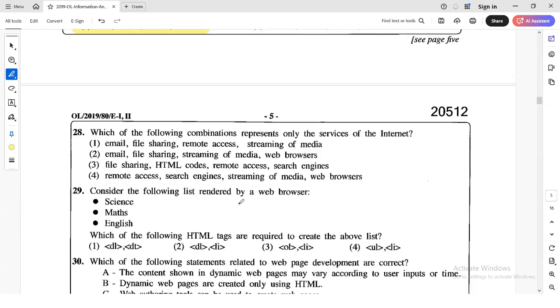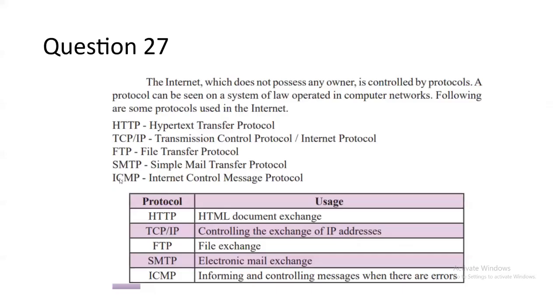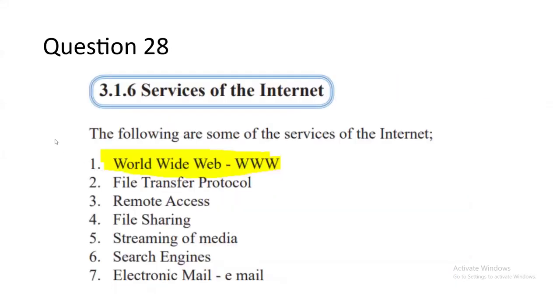28th one. Which of the following combinations represents only the services of the internet, right? So let me show you some theory here. All these theories I have taken directly from the textbook, mainly because I want to show you that from the textbook, you can do a lot of things, right? You can get an easy A, right? If you know everything in the textbook. So don't find extra things at this stage. When you are doing the last minute papers, don't try to find new knowledge now. So at least go through the textbook. Textbook has a lot of things. So you can definitely get an A from there, right?